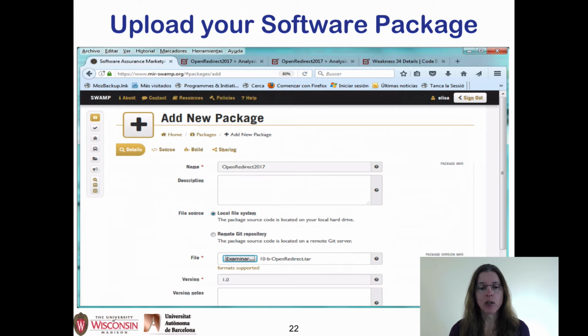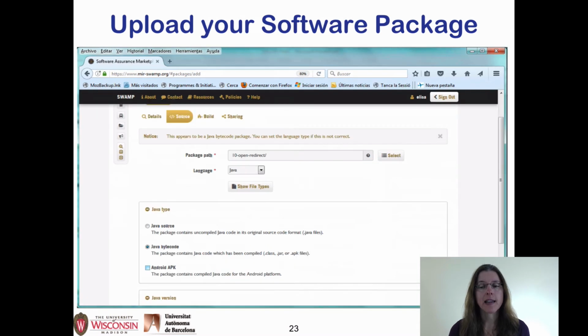The file that we upload can be in several formats, in part depending on the language in which the package is written. In this example, I'm using a .tar file. We also provide the version of the package. Later, when we modify the source code to fix vulnerabilities, we will upload the package again, giving it a new version number. We can also provide optional version notes. We click Next, and then you need to provide information about the build process for your program.